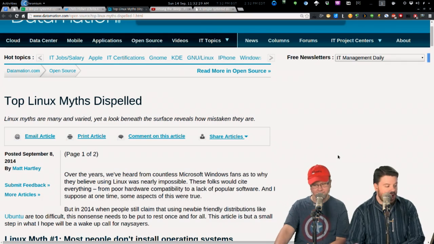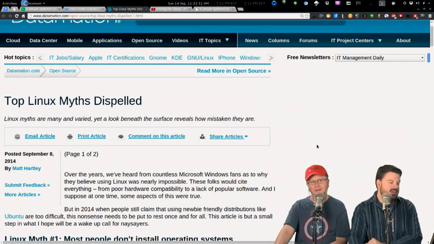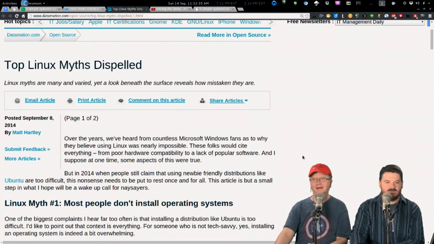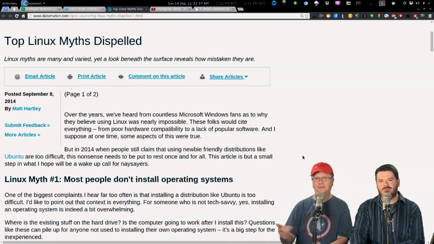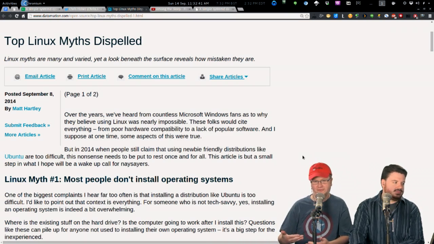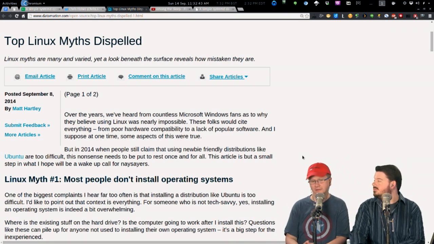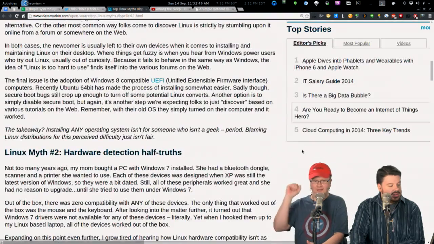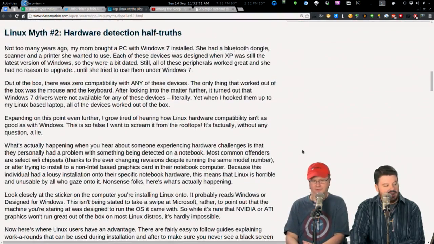Hey, Matt, you had a great article this week over at Datamation. I saw a lot of people digging on it in the subreddit. Top Linux myths dispelled. You got fired up. I did get fired up. It was kind of an antidote to all the crap that I see out there, and I wanted to address what actually happens from my perspective as a Linux user and as someone dealing with a lot of people that may be new to Linux. What people are actually dealing with, not just what some idiot writer slaps on a page because he booted into a distro once in his lifetime.